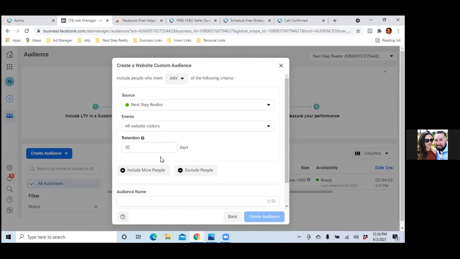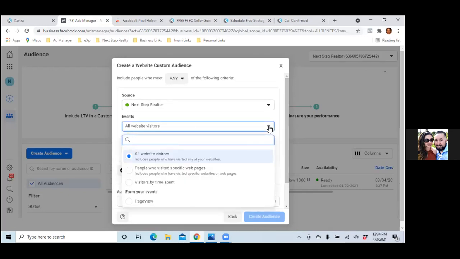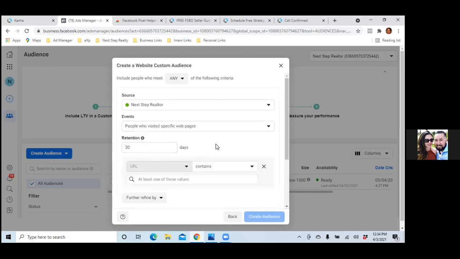Okay, so now go back to Facebook. We always want to make sure the pixel source is the green dot, that's your pixel. Next step, realtor. For events, we hit the drop down and go down to specific, people who visited specific web pages, and we'll leave it at 30 days. Facebook will start capturing the audience of those who are landing on this page within a 30-day period.